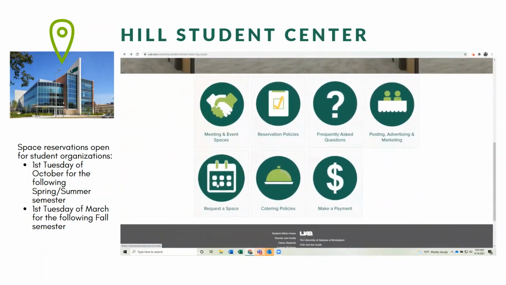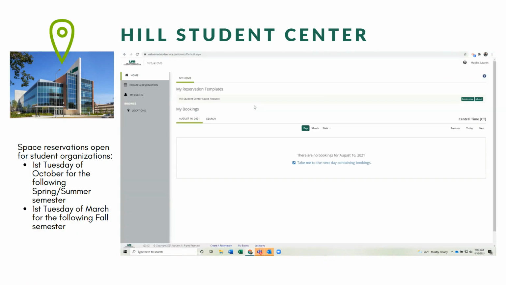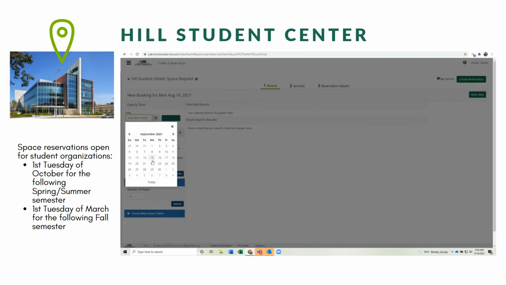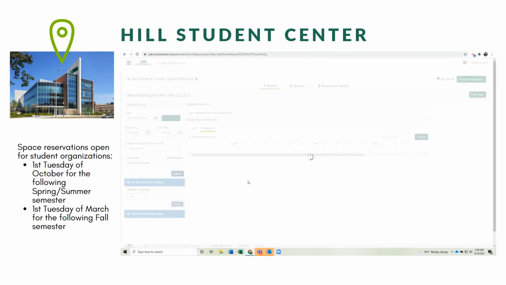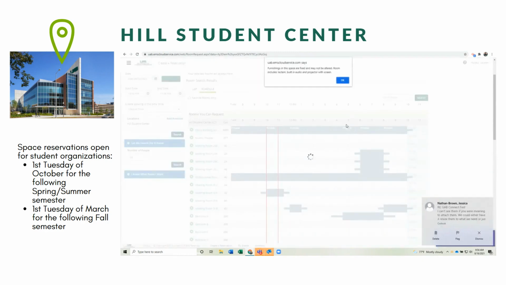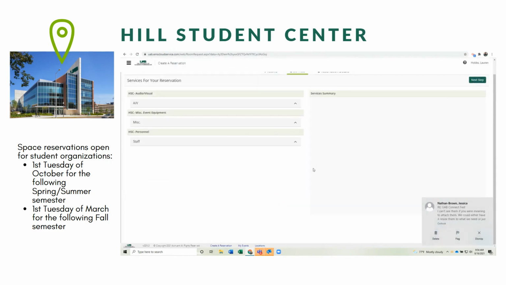First, the Hill Student Center. To reserve HSC space, navigate to their website and scroll down to request a space. Sign in, book now, and then select your event details. This will generate a list of potential spaces. You can then identify the space you are interested in, then proceed to reserve the space. The group is based on your memberships in Engage, so be sure to accept your membership invitation from your organization.